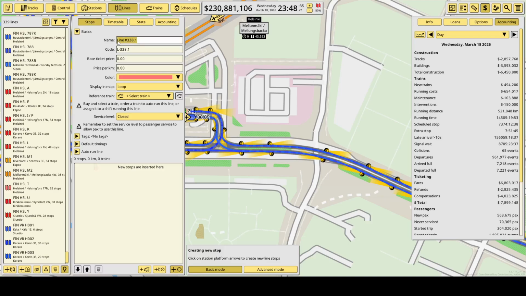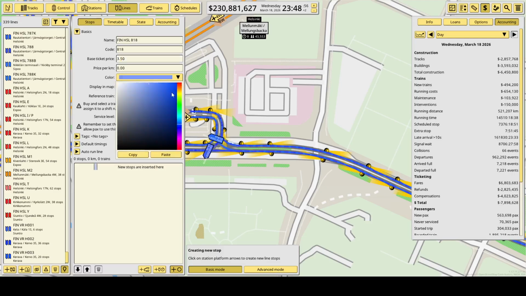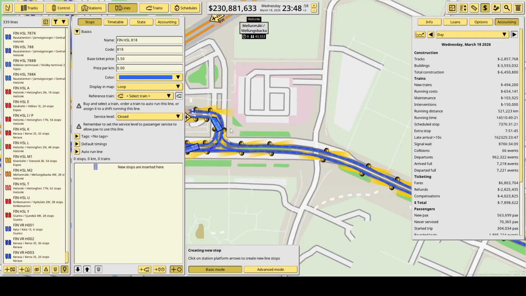The line runs between Mellunmäki in eastern Helsinki and Vuosaari in eastern Helsinki, and it's a pretty special line because it's the 800 series, and yet it never leaves the Helsinki area. But let's not care about that. Let's go into building. I think the passengers will find the line perfectly fine.